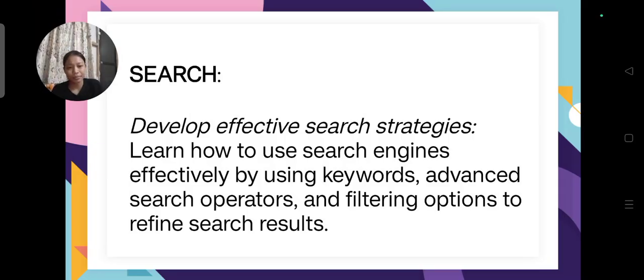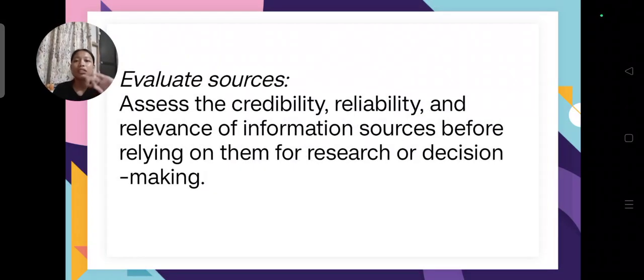Dili kay porket adto ka sa Google, adto ka sa AI, valid na, no? So dapat kabalo ka kung paunsaon gamiton ang mga search engines para makabalo kung tama ba ang atong nakita nga informasyon. So naka-search na ka, nakakita na ka. So second is evaluate sources.